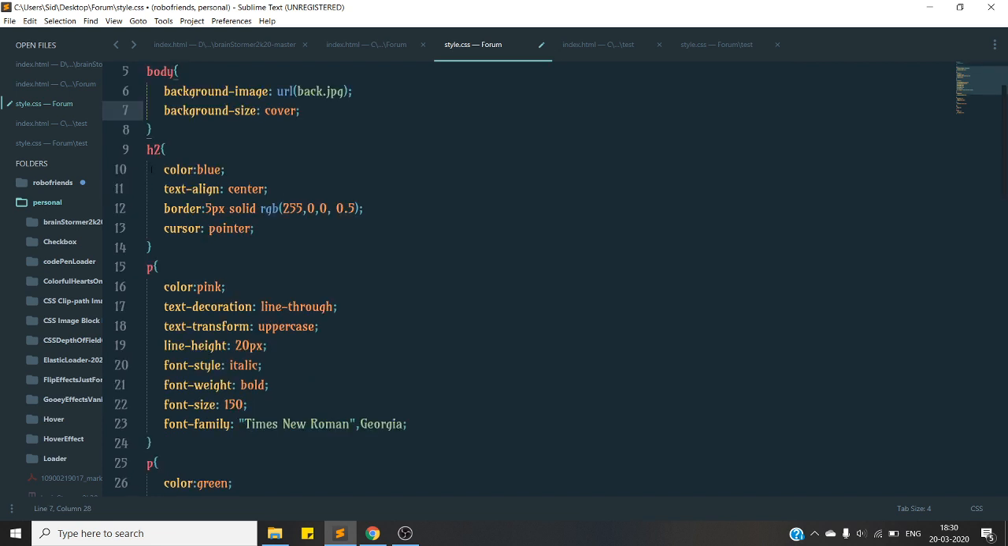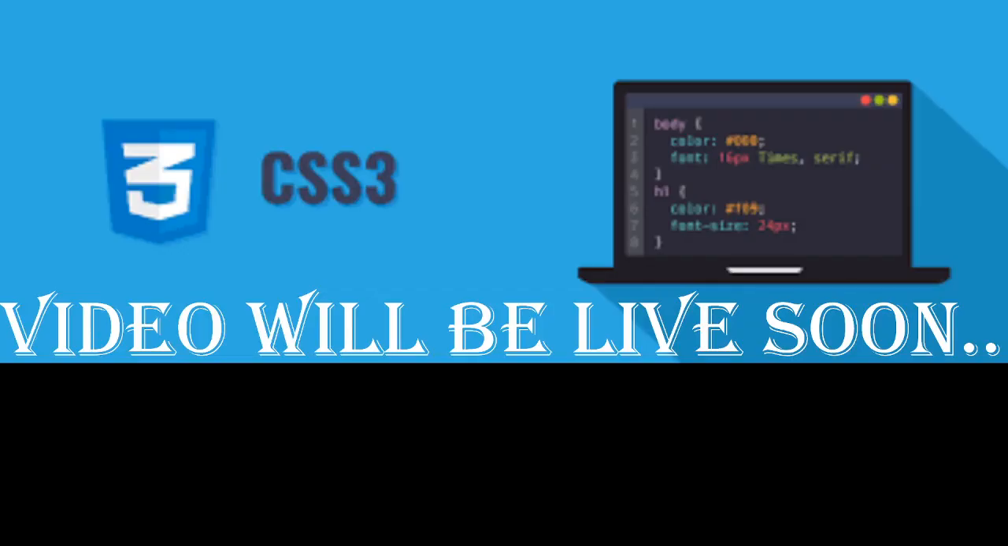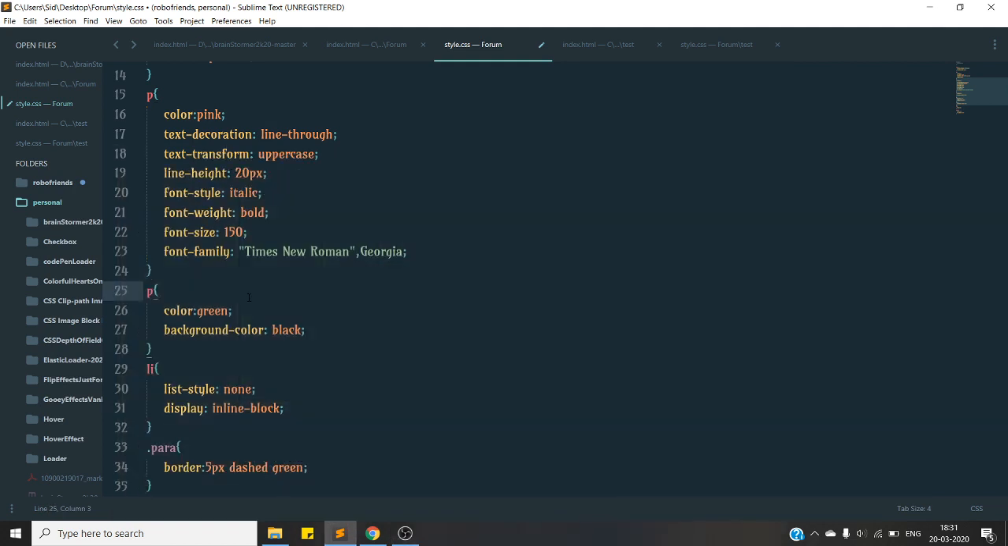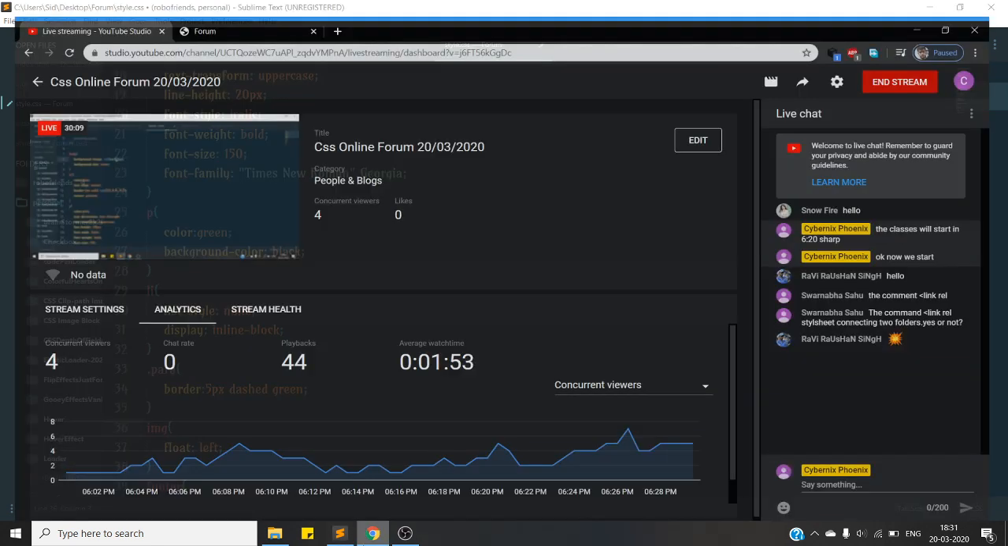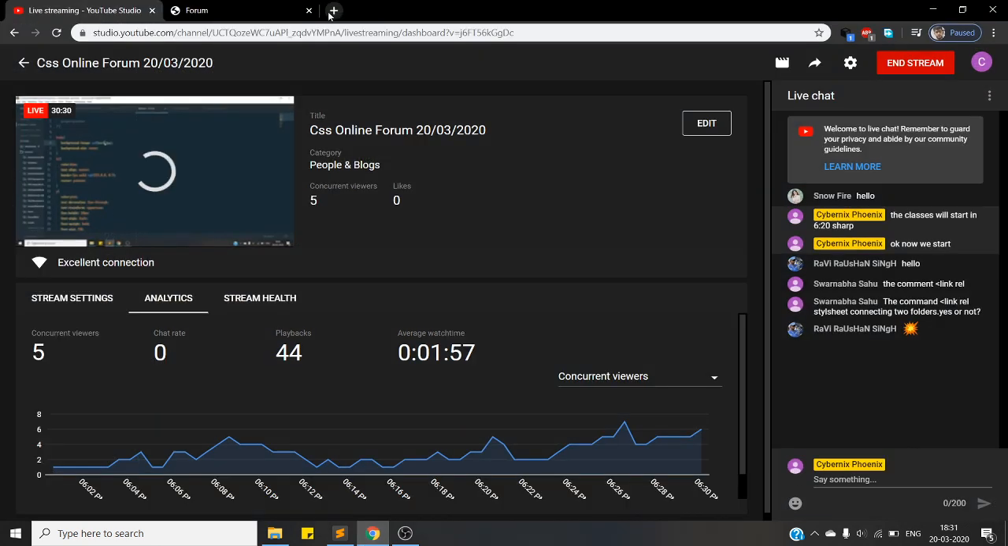Okay, H2. The H2 is colored. Sorry for the delay, it was just some network issue. Okay, moving forward. The paragraph tag, the list items tag. Now, how to use all this? Where do all these commands reside? Mainly refer to CSS Tricks.